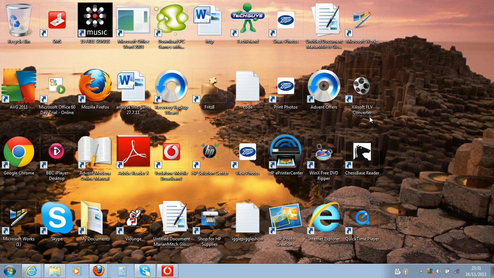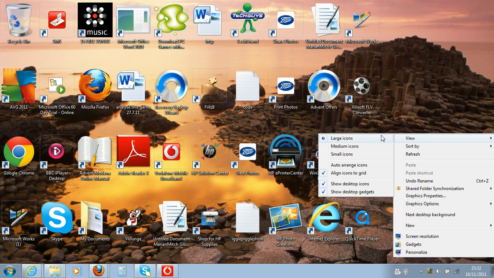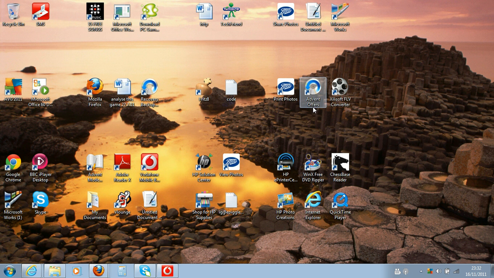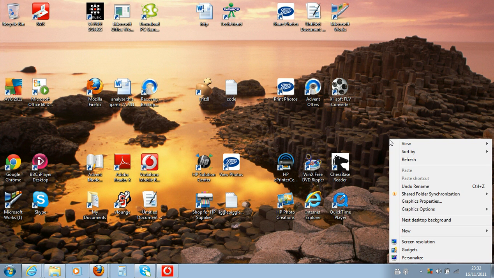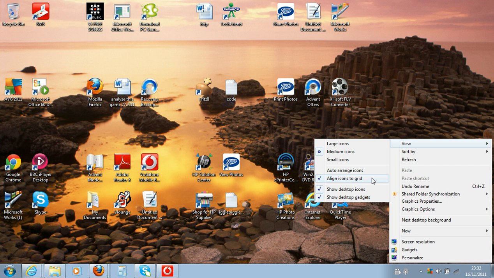So if we want to go back and undo that, let's right click and go like that. Okay, now we can see that they've all moved and scattered around the desktop here. So what we want to do is move them back to where they were. We can see here there are some options for aligning and moving the icons. So align icons to grid has already been clicked. We can see this in operation by the way that the icons are in alignment with each other.